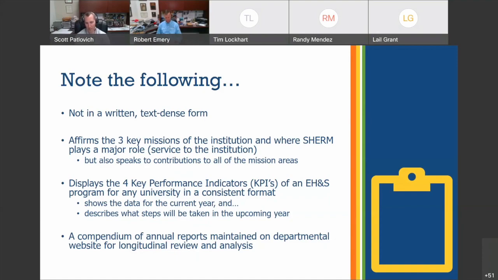I always tell people that what we've put together here is not gospel. So please take this and make it your own if you choose to create an annual report going forward, or if you already have an annual report in some form or fashion, you could hopefully glean some ideas and tips from the way that we convey this information.